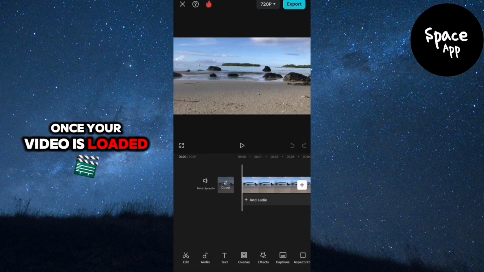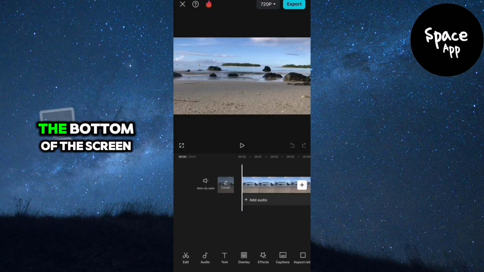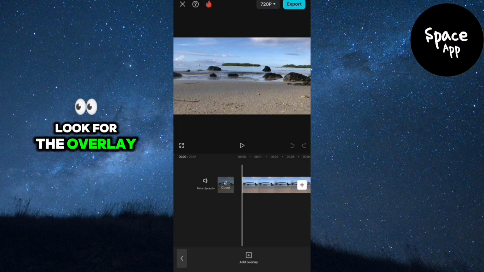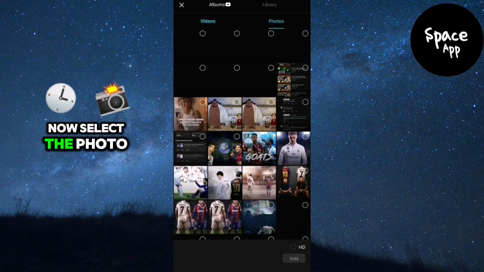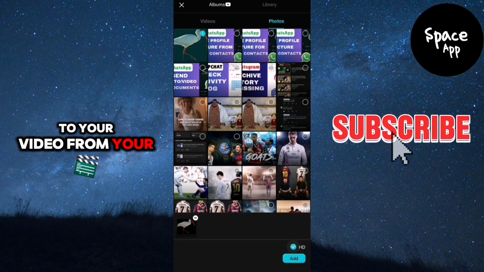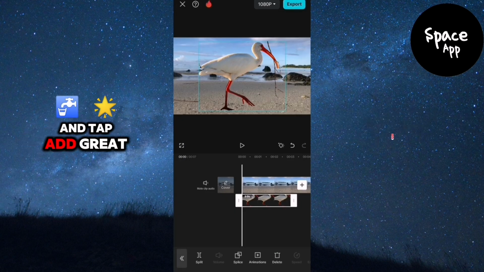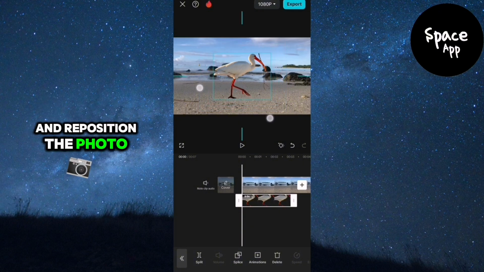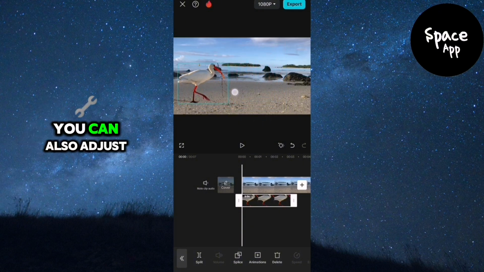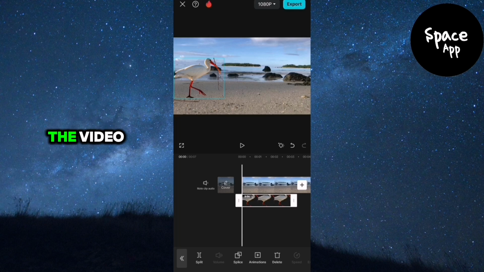Once your video is loaded, tap on ADD at the bottom of the screen. Look for the Overlay option and tap on ADD Overlay. Now select the photo you want to add to your video from your device gallery and tap ADD. Great! Now you can resize and reposition the photo to suit your preference. You can also adjust how long the photo appears in the video.